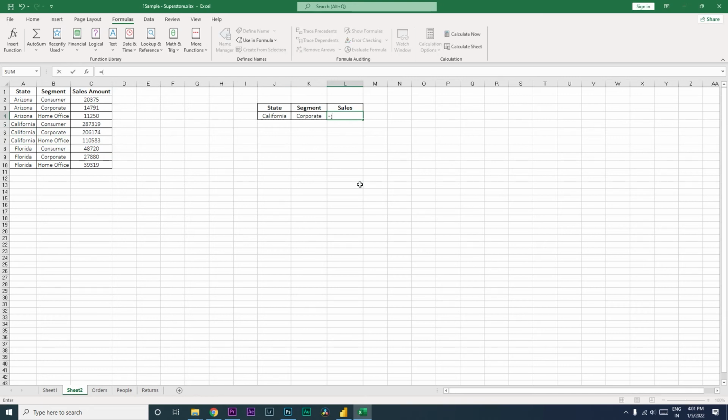I'm going to open the bracket here and then select the entire range of the state, press F4 and then say equals to California. Okay, and then I'm going to close the bracket here and add in a multiply or a star sign over here. And then repeat the same thing here for segment. I'm going to open the bracket, select the entire segment section, press F4, equals to segment.